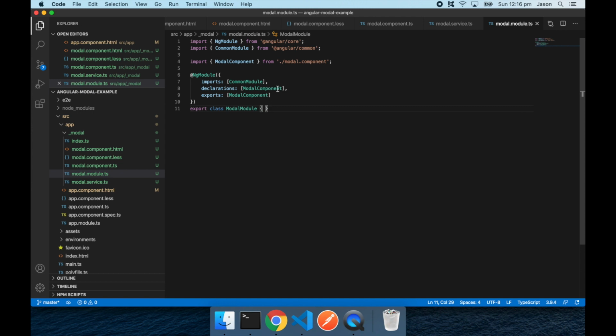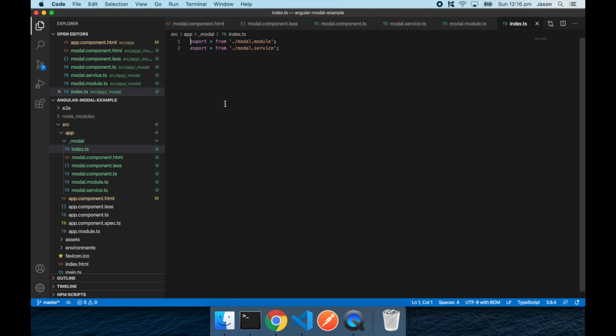Next, the modal module wraps the modal component and exports it, so any other module that wants to use the modal component can import the modal module, and then any other component within that module can use the modal component. Finally, we have the index.ts, which is a barrel file that simply re-exports the modal module and modal service, so they can be imported from other TypeScript files simply using the modal folder path instead of having to use the full path to the modal module or modal service.